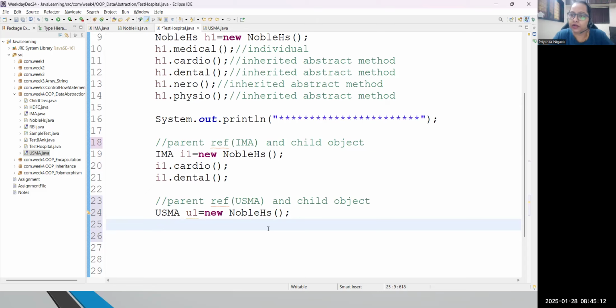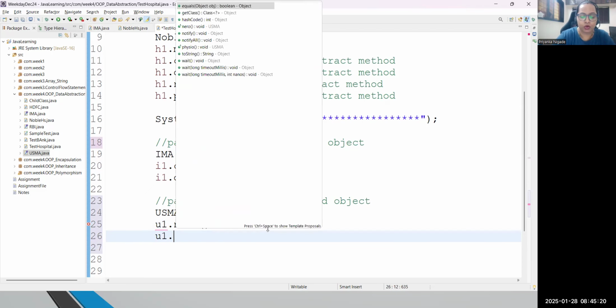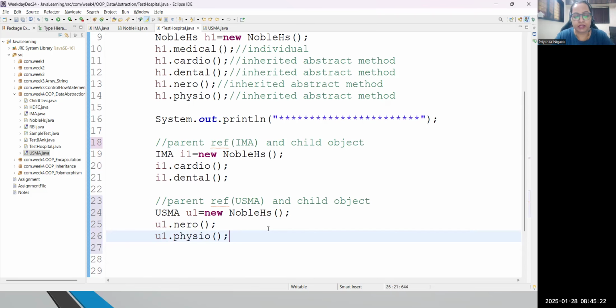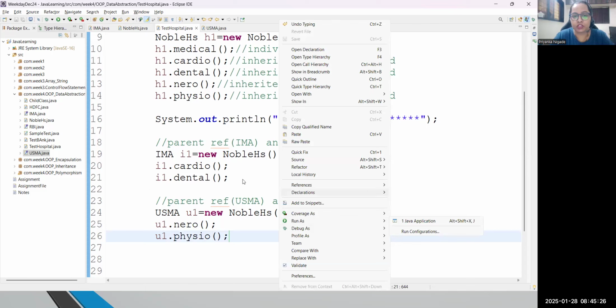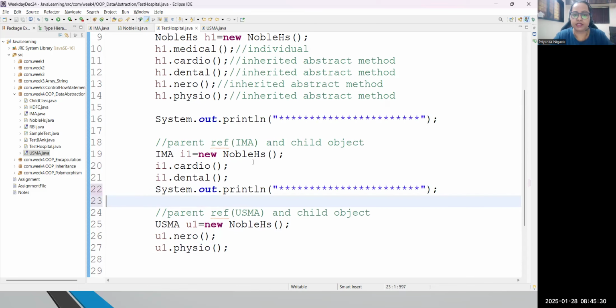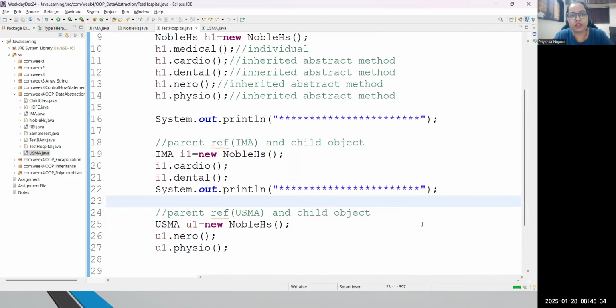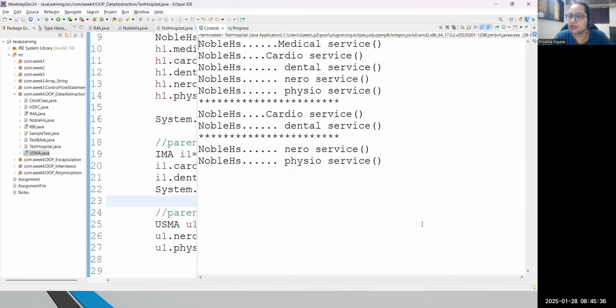But parent methods are already overridden by the child. That's the reason you will get the updated one. So even though I'm calling neuro service, perfect, and I'm calling physio service, these services are implemented by the child. Whenever you execute this code, I'll do one thing: I will keep a separator here and save it. Only two scenarios are valid in data abstraction. Whenever you run it, you will see all the services from that particular parent.